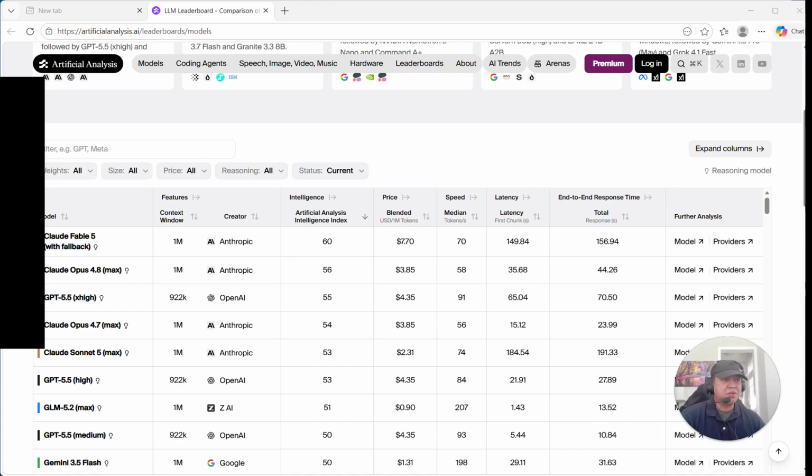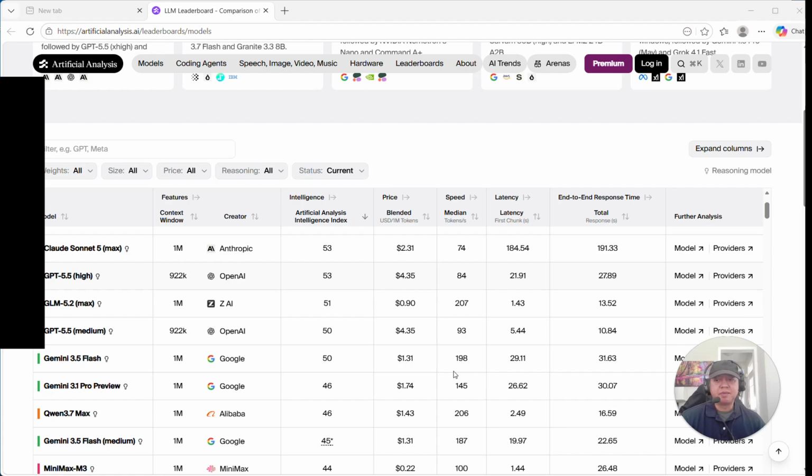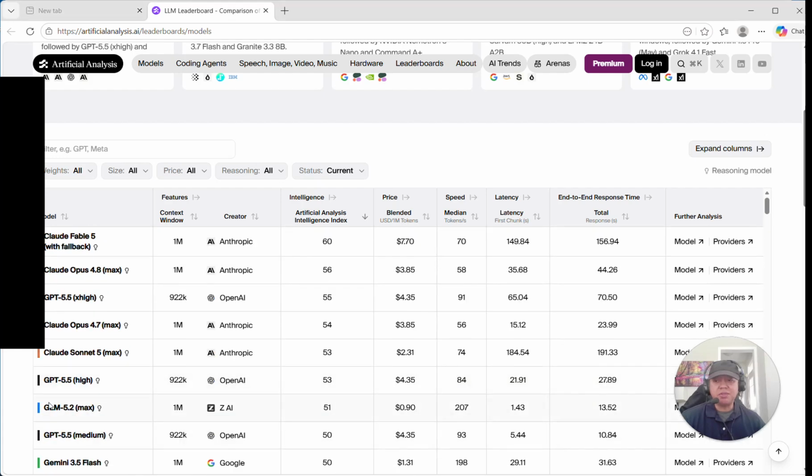So everybody, especially the average user, meaning not an expert yet, has a tendency to always pick the frontier model, especially the big ones: Claude Fable 5, GPT 5.5, or Claude Opus 4.8. But there are cheaper alternatives out there, like GLM. For almost the same intelligence, it comes at a cheaper price.